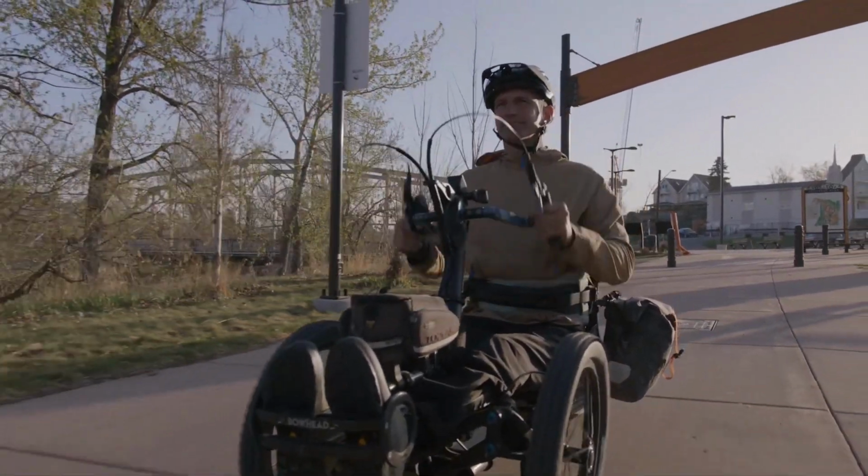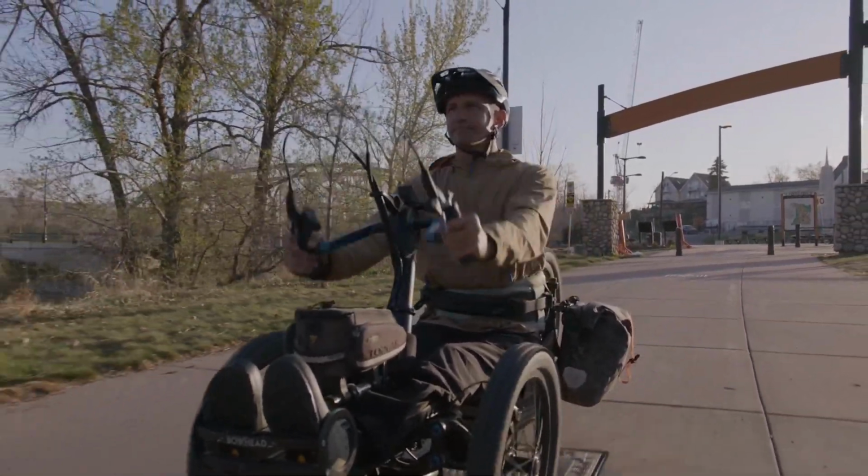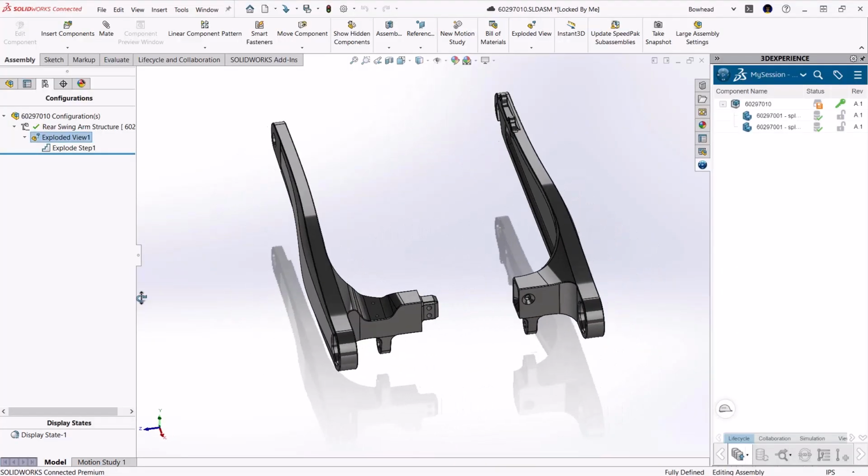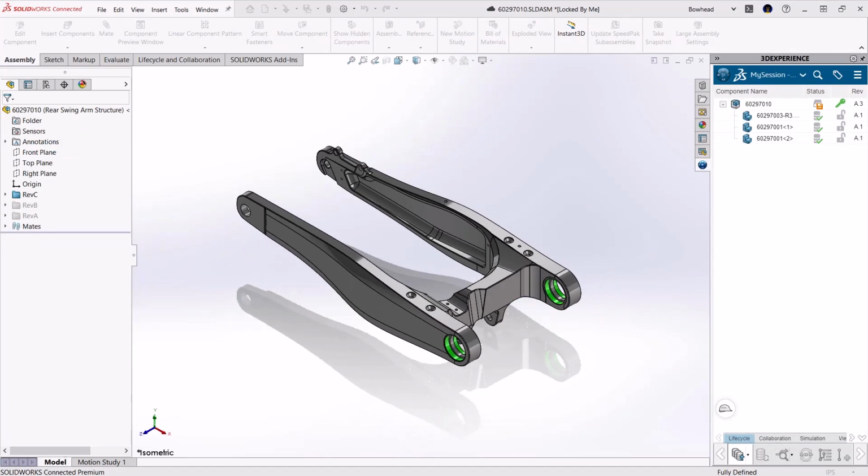Let's see how you can use multi-physics simulation to analyze different areas of your design and ensure your customer gets the best product.